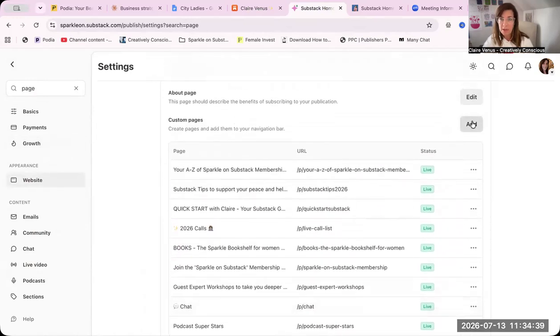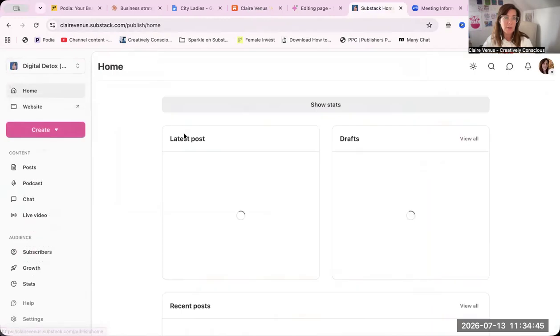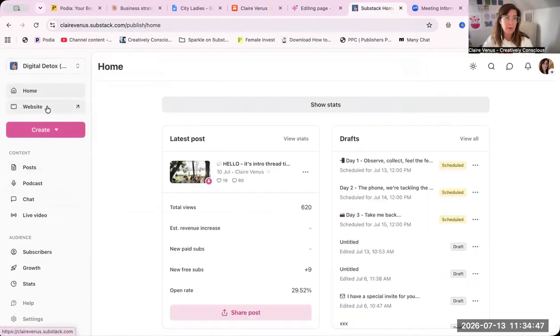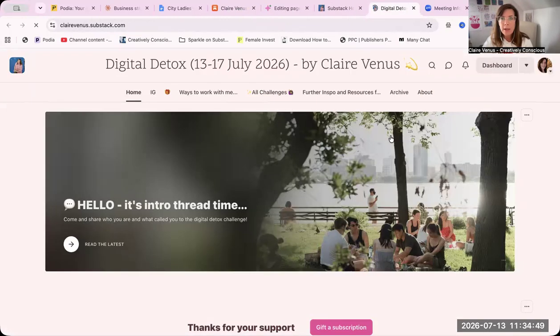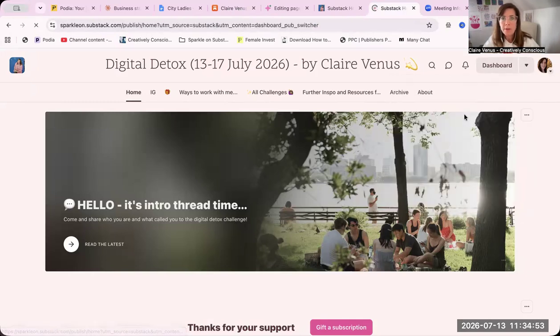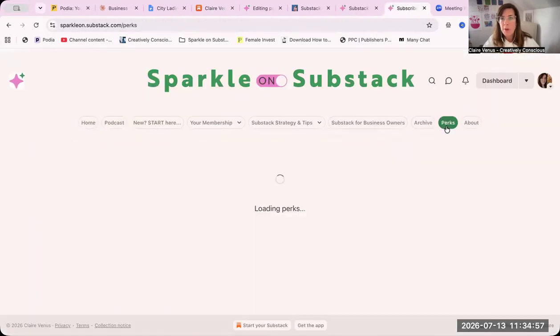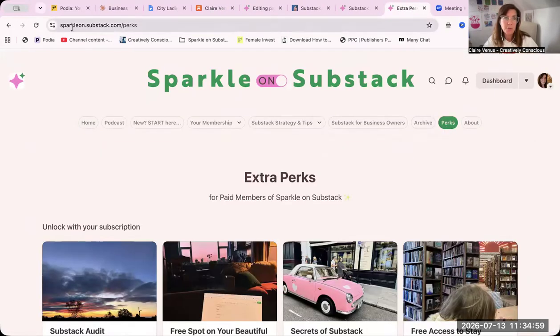We're going to build a brand new page, and we need to think about this because currently for perks, if I just take us back onto here, onto the website, the perks page is called sparkleon.substack.com/perks. So if I call the page the same thing, that could cause a whole load of confusion.